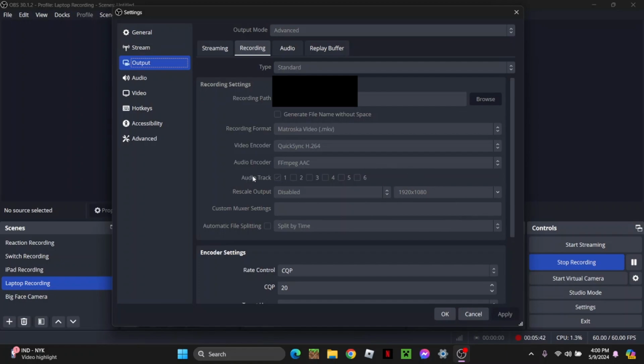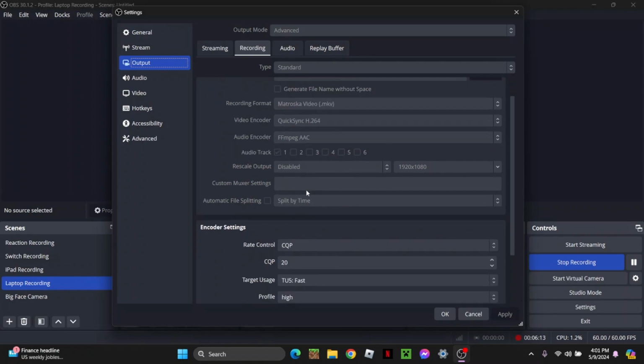Your audio track, depending on how many things you are recording. If you're recording just a game, then you would only need 1 audio track for your game, and you automatically get a mic audio track for whatever microphone you are using. But if you're recording a game and Discord and some other websites, then you can turn on as many audio tracks as you need.